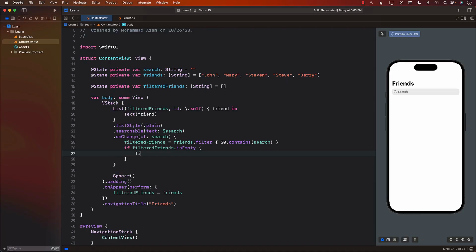Now, one of the ways to fix that is to simply check if the filtered friends is empty, then we will simply assign all of them to be the filtered friends, meaning friends. So if it doesn't really give us any result, if the thing that you were searching for doesn't exist, then we will just give you the whole thing. Let's go ahead and see if that works. So if I say Steven, you can see that there's nothing going on. Now, this may not be the behavior that you actually want, so we can accommodate that part also. So let's see what's going on now.